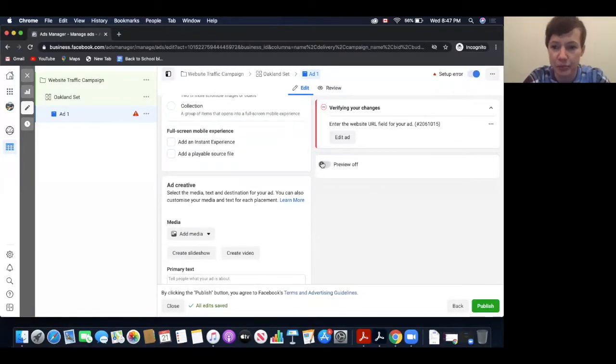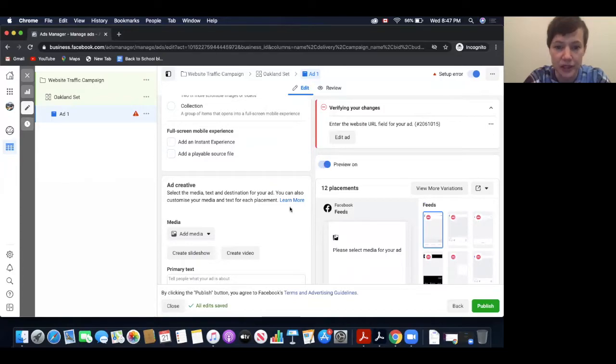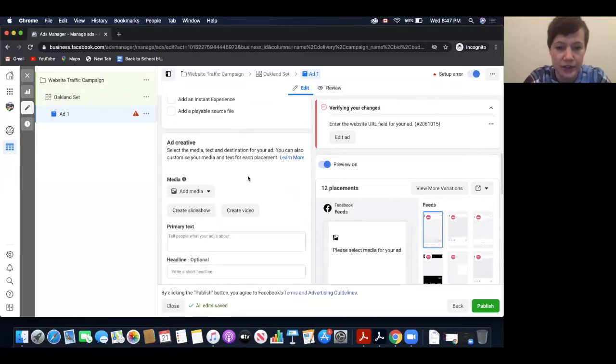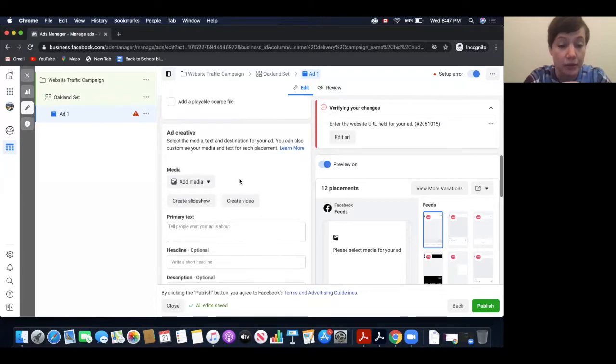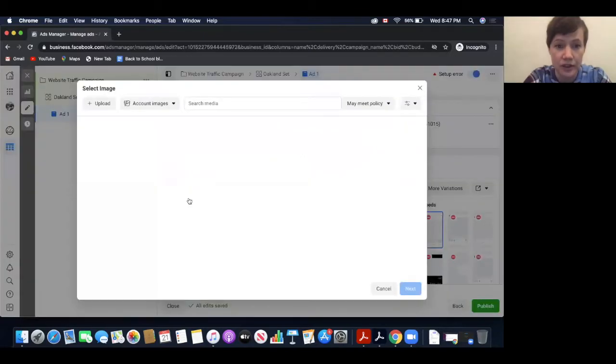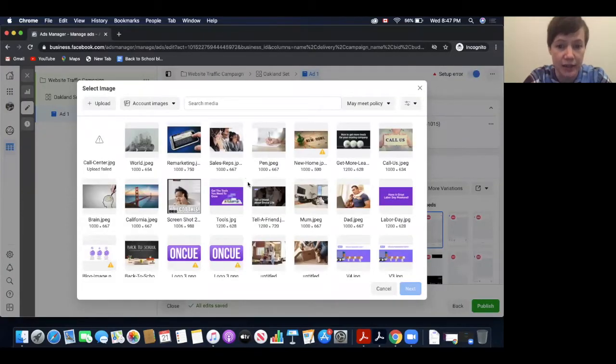I make sure here that the preview is on. It means that we can see what our ad's going to look like on the different placements. So I'll add media here. You can either add an image that you already have, or you can add one of their stock images. If you go to add media, add image, all of the images that you have saved in your library will be here.